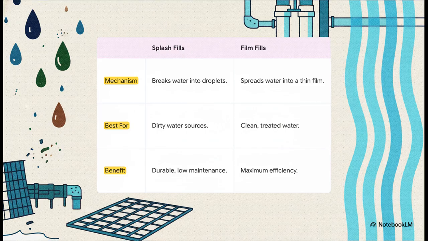Film fills, on the other hand, are like high-performance race cars. They spread the water into a super thin film to maximize the surface area and get the best possible cooling. But, and this is a big but, they demand pristine, clean water. If they get clogged, your efficiency just dies.